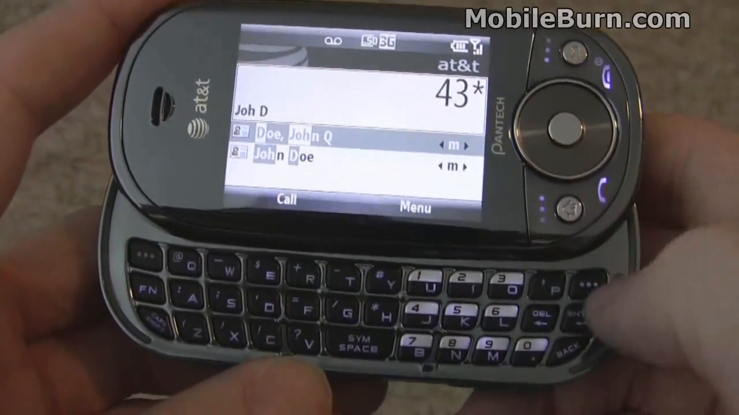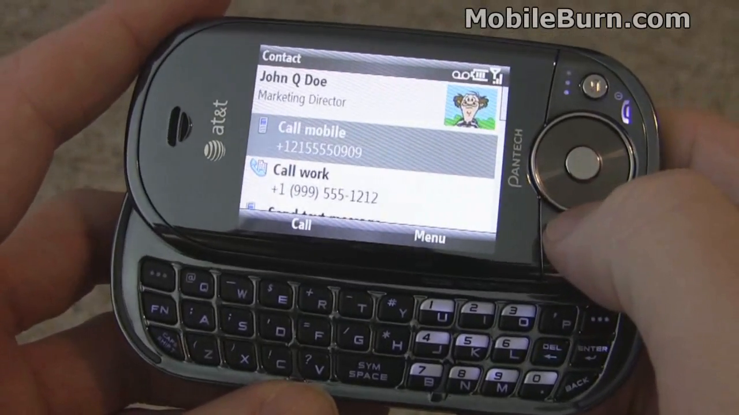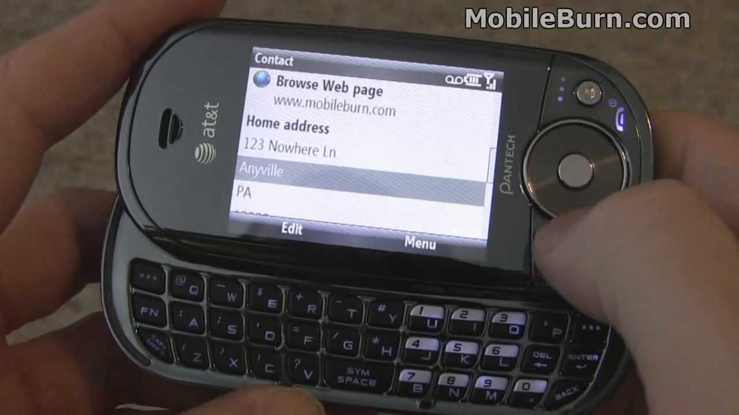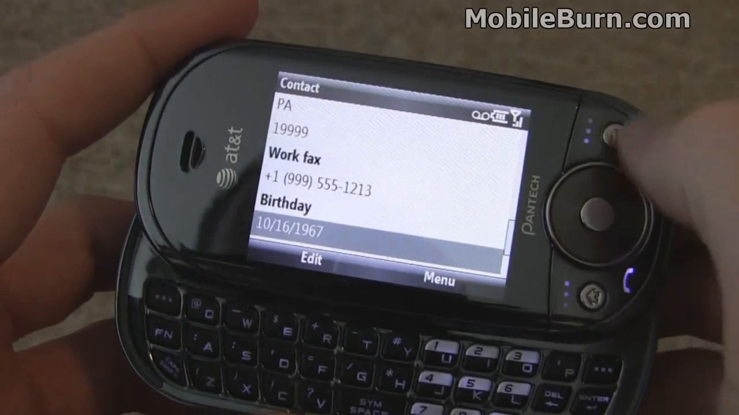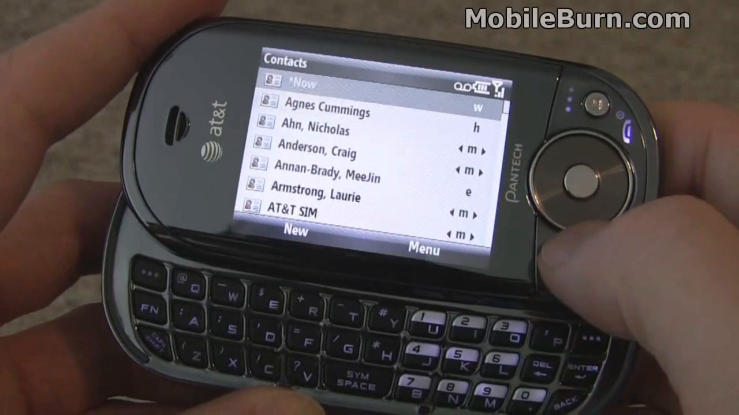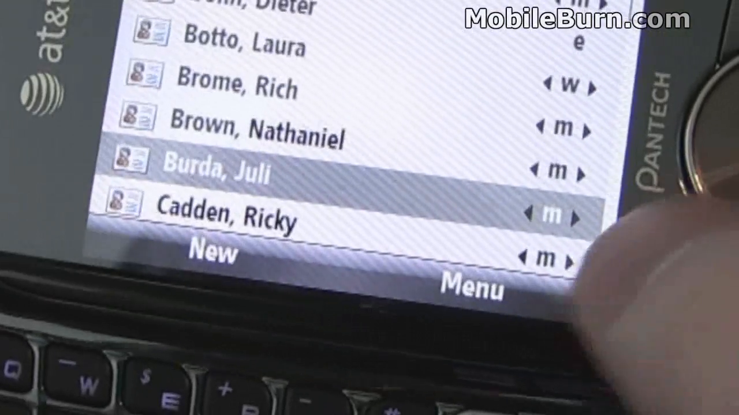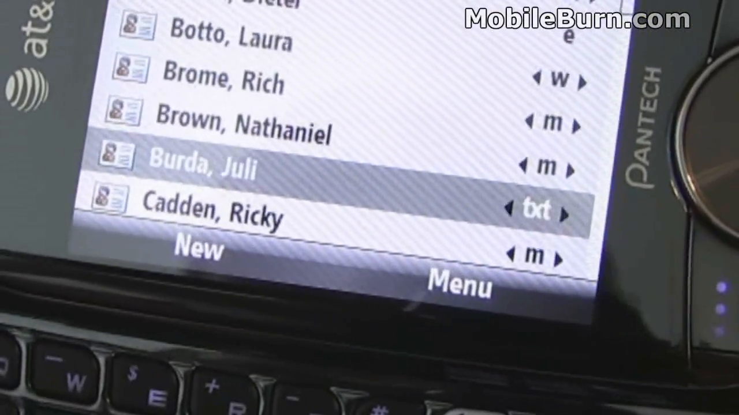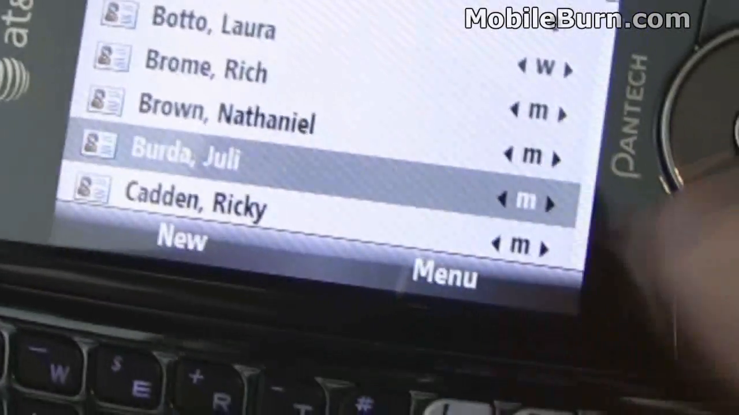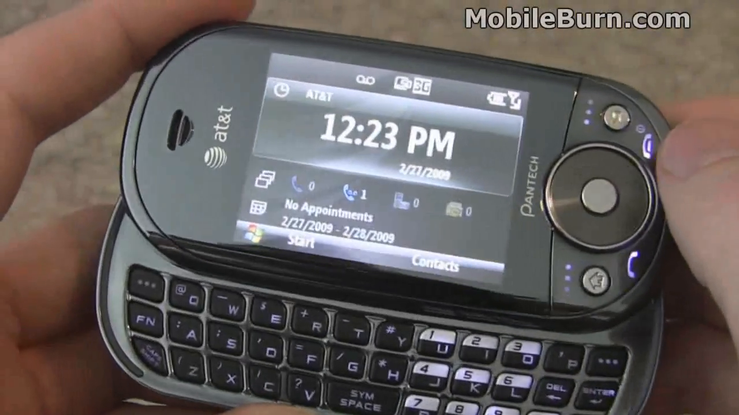You can pull up the contact itself, see what it looks like. You can put a picture in there. Pretty straightforward, stores an awful lot of information. Contacts list is also kind of nice. Move through your list of contacts and then you can move left and right to change which contact you're actually accessing. Mobile, work, text. Pretty useful.